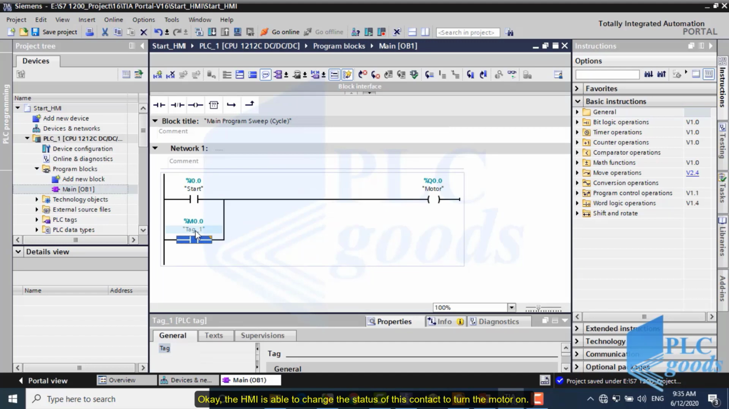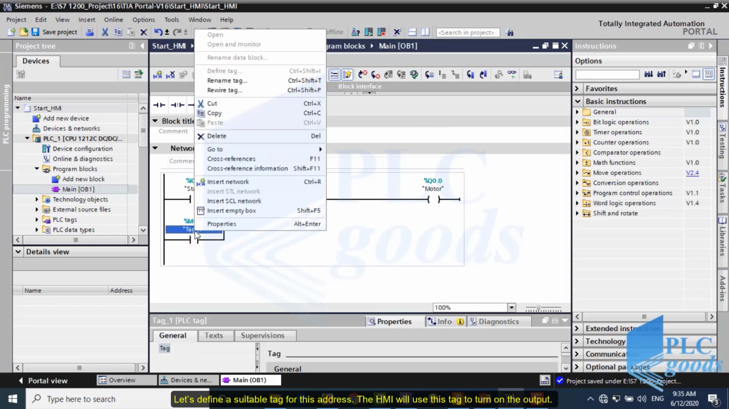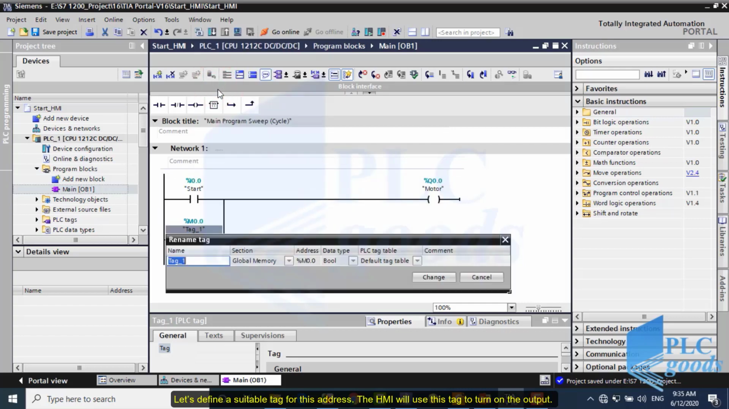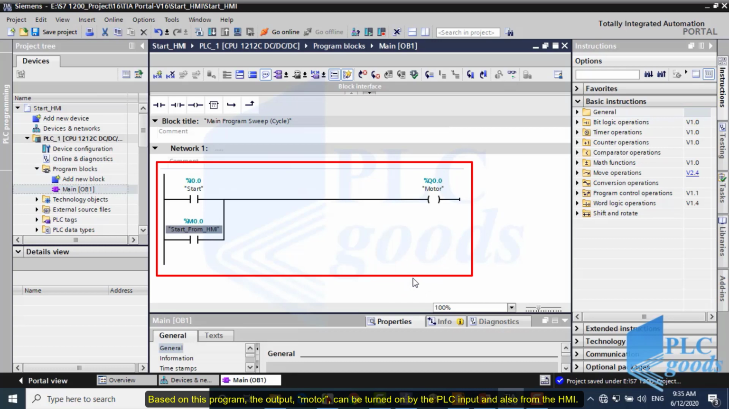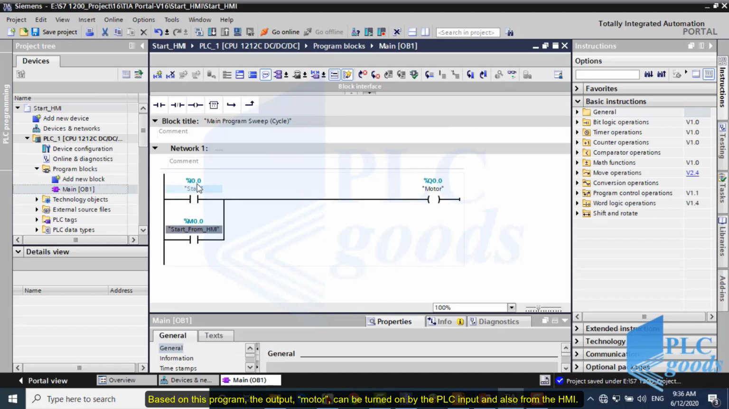Okay, the HMI is able to change the status of this contact to turn the motor on. Let's define a suitable tag for this address. The HMI will use this tag to turn on the output. Based on this program, the output motor can be turned on by the PLC input and also from the HMI. Now let's transfer this program to a virtual PLC.